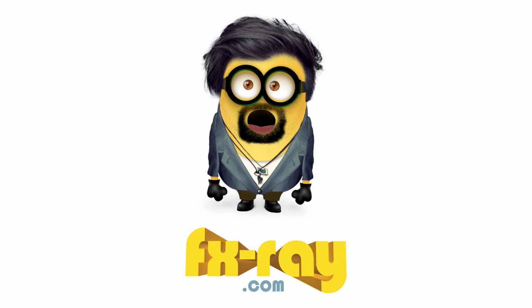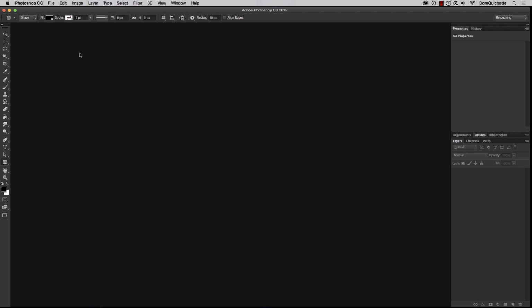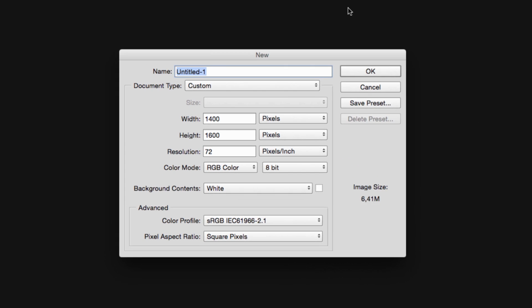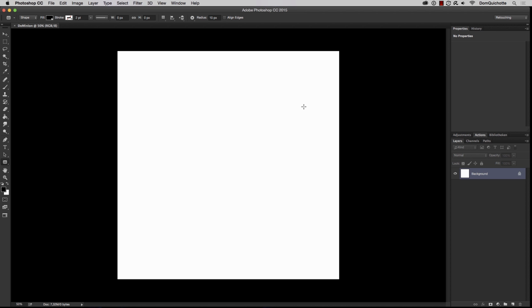Today I'm going to show you how to create your very own minion, so let's get started. So here we are on Photoshop CC 2015, and what I want to do is start with a new document, name it Minion, and make it a square of 1600 pixels and a resolution of 72.